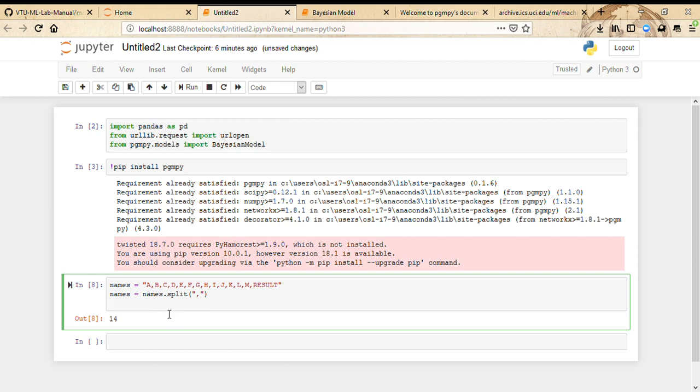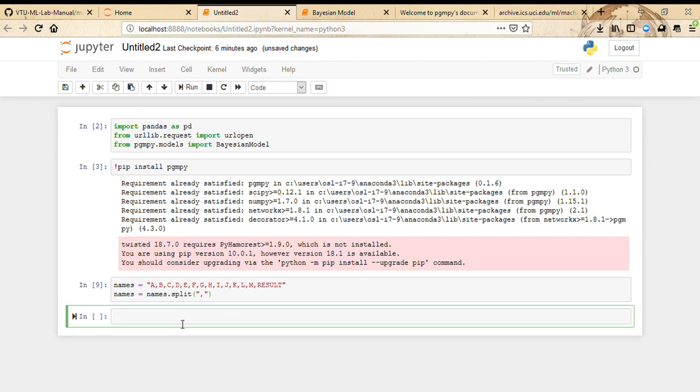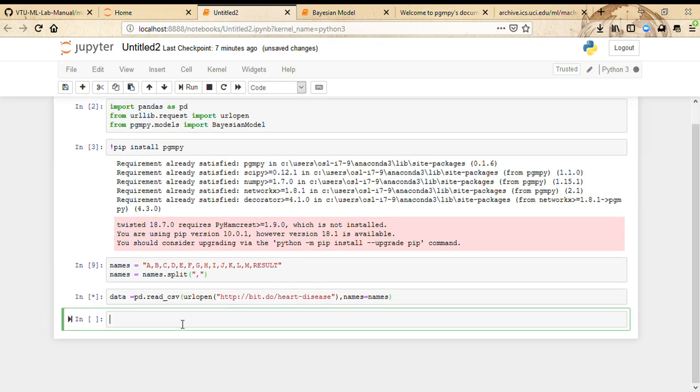Now that we have enough variables, we want to create our data frame. So the data frame is going to be data equals pd.read_csv of our URL, and the names, that is the header, is going to be names. Let's see if that works.